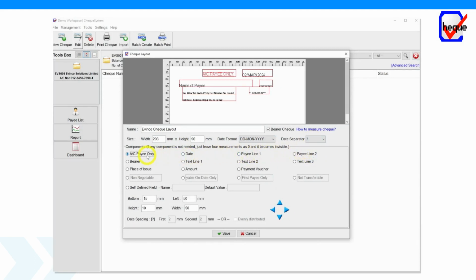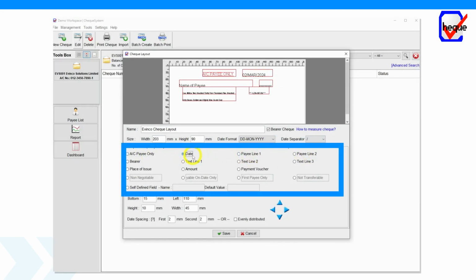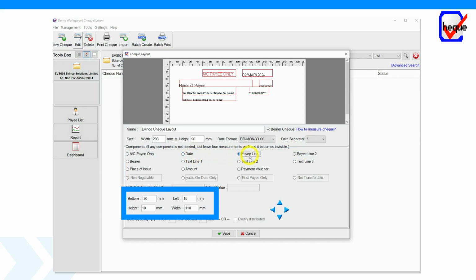Now, let's move on to field setup. For each field, such as account pay only, date, pay, bearer, text line 1, text line 2, and amount, you'll need to define 4 measurements: bottom, left, height, and width. These determine the size and position of each field.